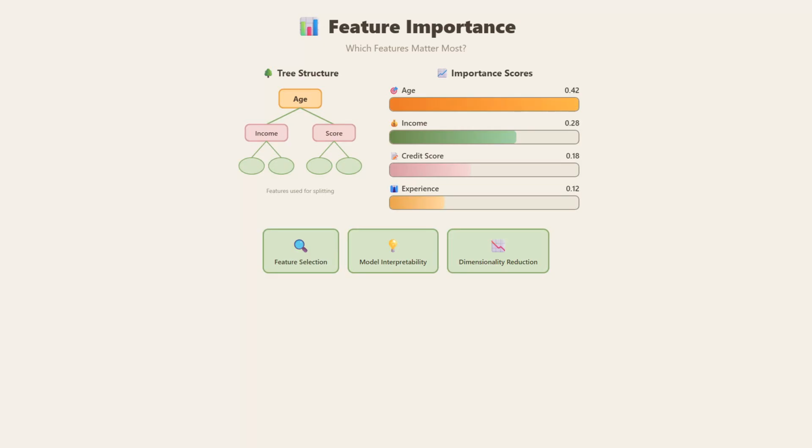Feature importance has several practical applications. For feature selection, you can drop low-importance features to simplify your model and reduce training time. For model interpretability, you can explain to stakeholders which factors drive predictions. For dimensionality reduction, you can focus on the most predictive features when dealing with high-dimensional data.